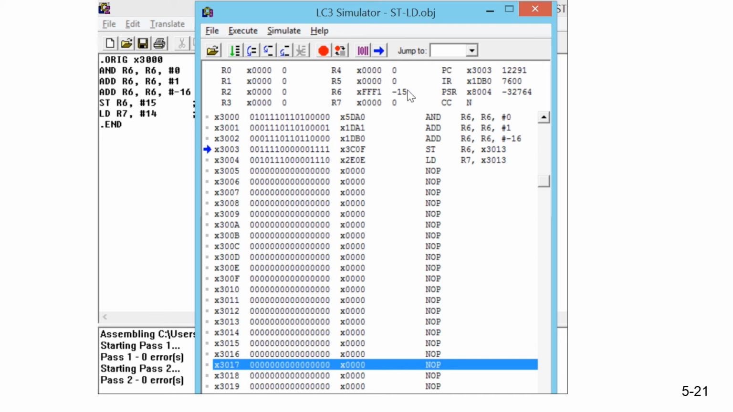There's our negative 15. Now here's the part I want to talk to you about. Now this is a simulator. I wish it didn't do this. It actually calculates the target address over here.